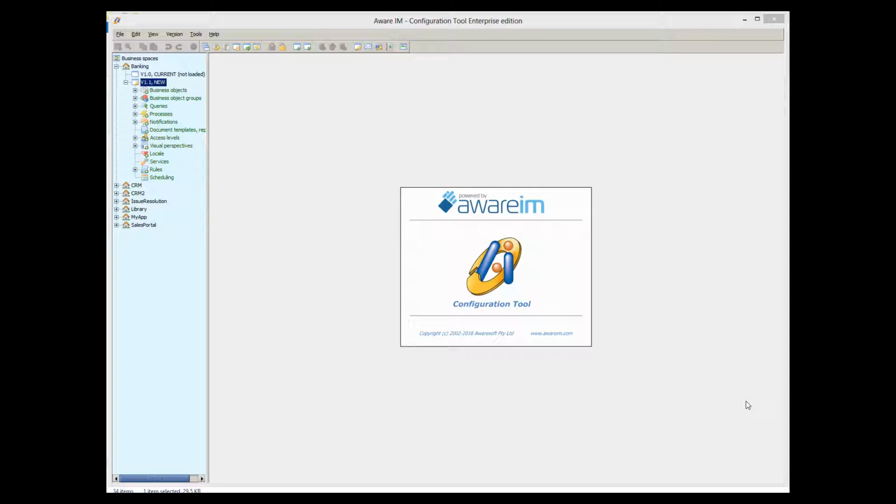Access levels roughly correspond to user roles. For each access level or role, you can define access restrictions. That is, you can limit access to business objects, attributes, queries, processes, and other elements in AwareIM.